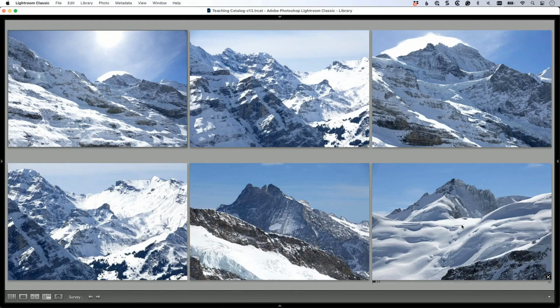I'm not crazy about any of these photos. Yeah, there's not a winner here. But let's just say that there was. I would normally do this with portraits and things like that, right? Yeah, and it'll get you down to a clear winner that way.